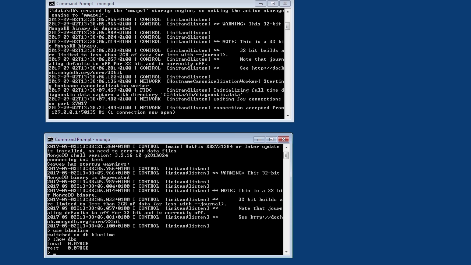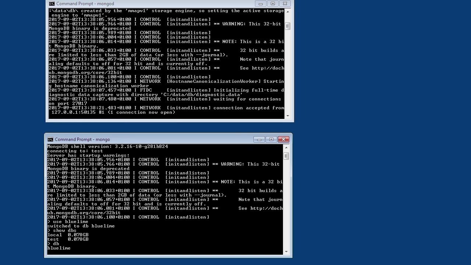If you want to check the current database you are using, you just type in the command db and press enter. So it tells me the current database is Blue Lime. So I'm going to insert one document into my database, so it will come up when I request a show list of the databases in MongoDB.